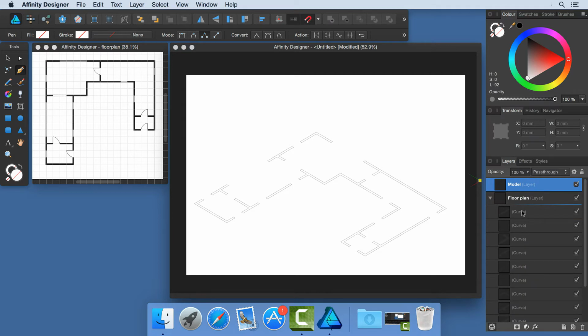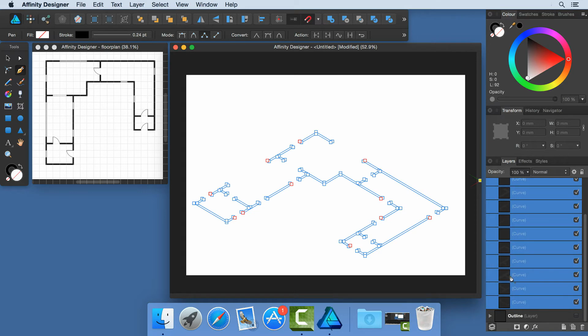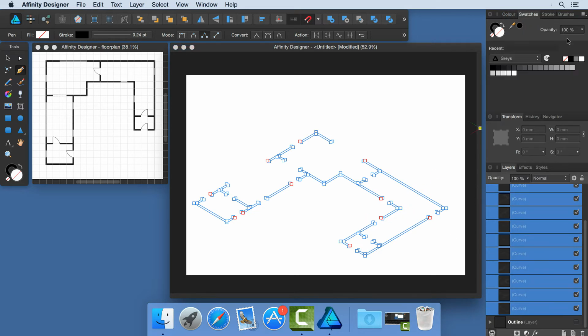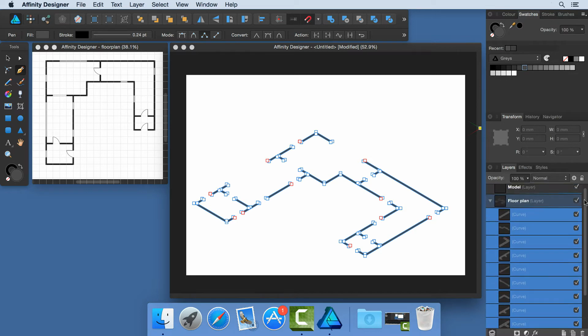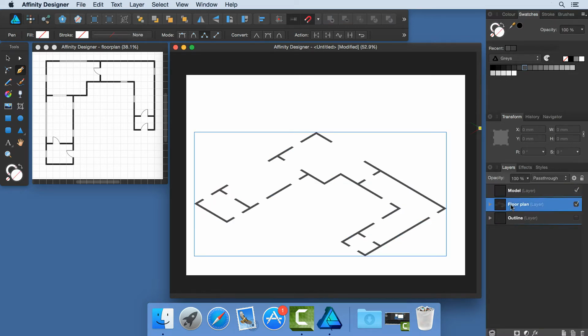So next I'm going to add a fill to all of these shapes which I have on my floor plan. I'm going to give it a dark grey colour, and this helps to emphasise the walls, as you can see. I'm going to duplicate this layer using Command J, and I'm going to move that into the model layer for reference, like so.